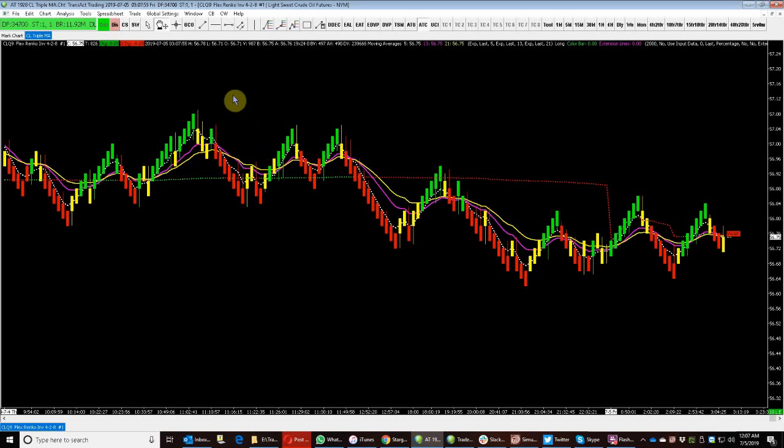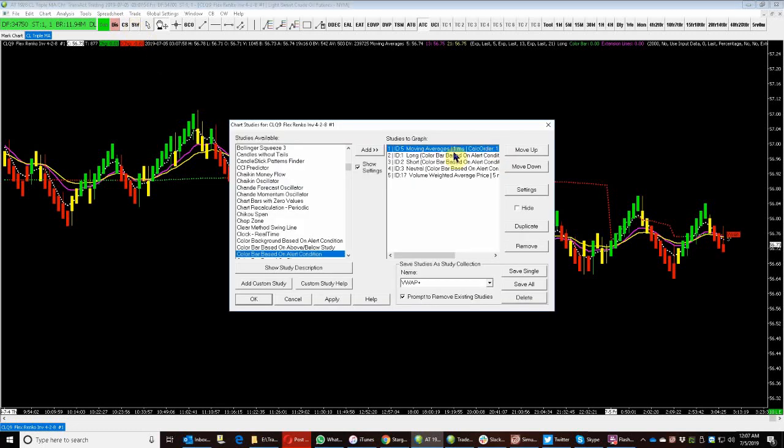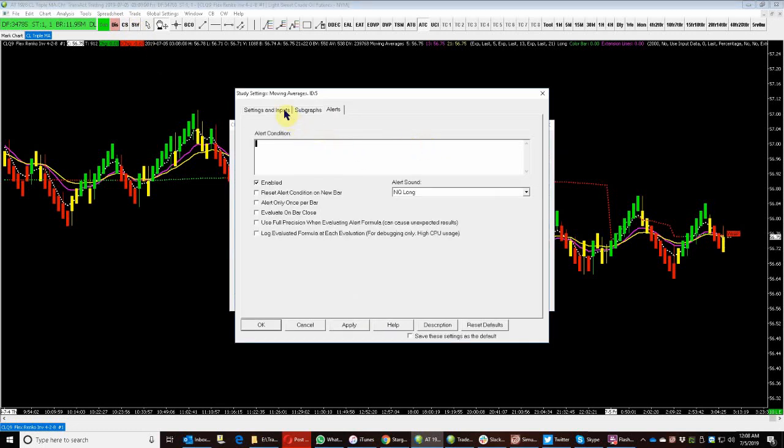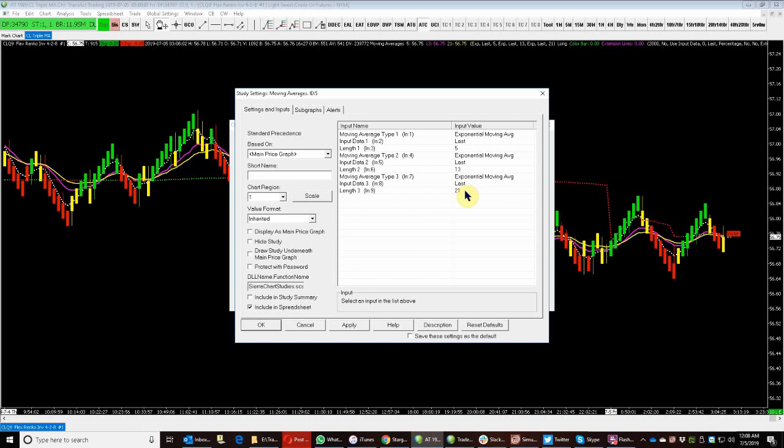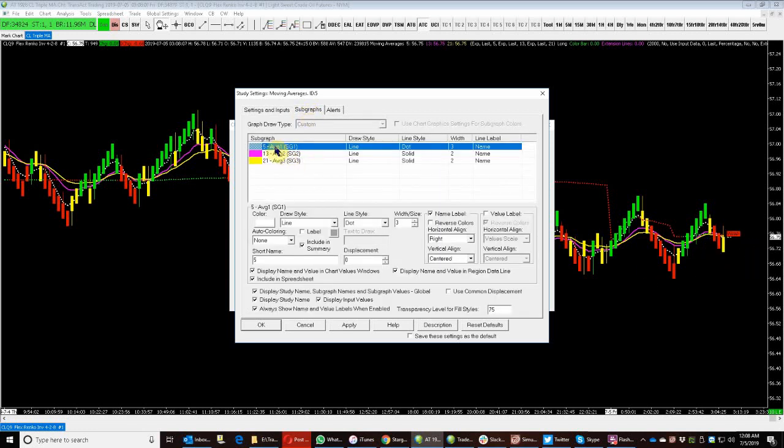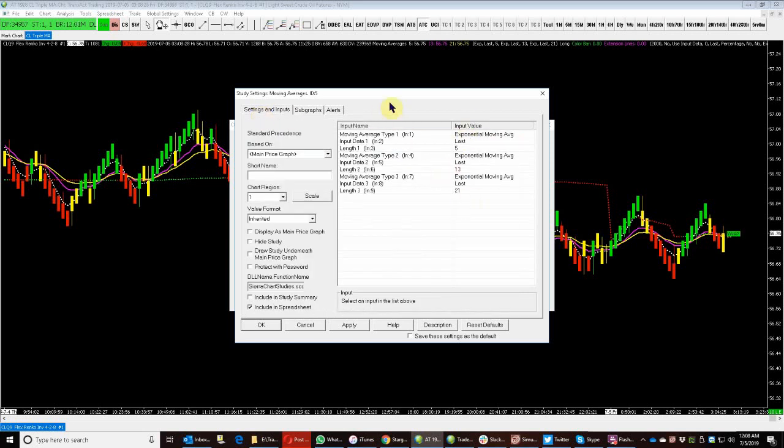I put some moving averages on here. I just put a triple moving average, a 5, a 13, and a 21, and they're color coded. The 5 is the dotted white line, the 13 is the solid purple line, and the 21 is the solid yellow line. You can use pretty much any moving averages you want. It's not a big deal. I like this one because I've got three different moving averages in one study. It's called moving averages, obviously.